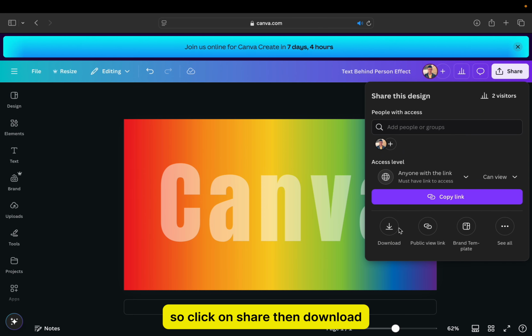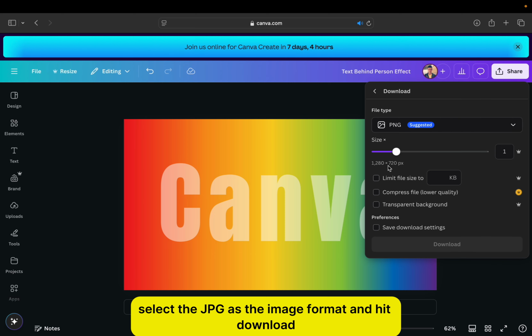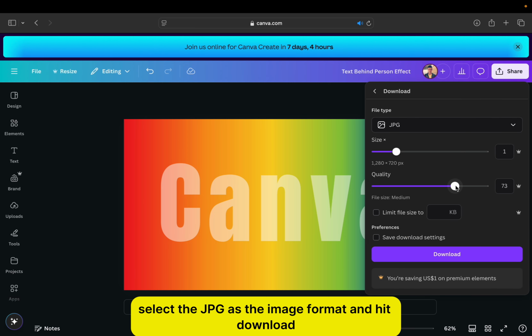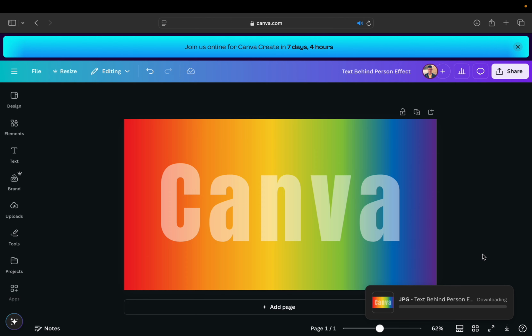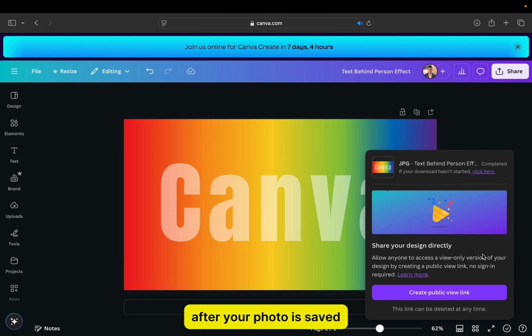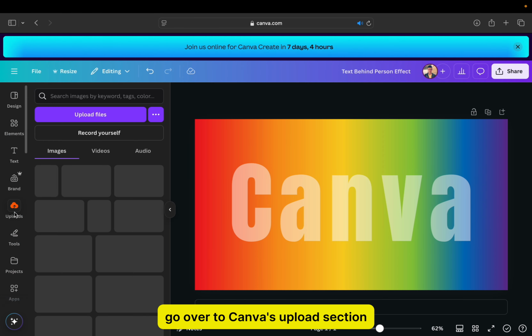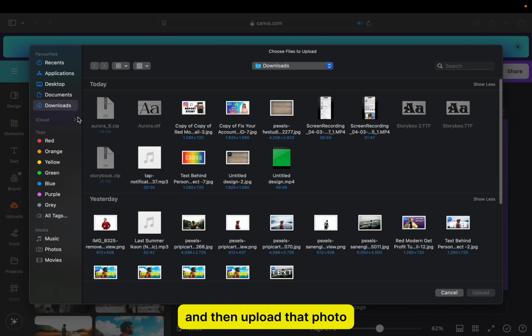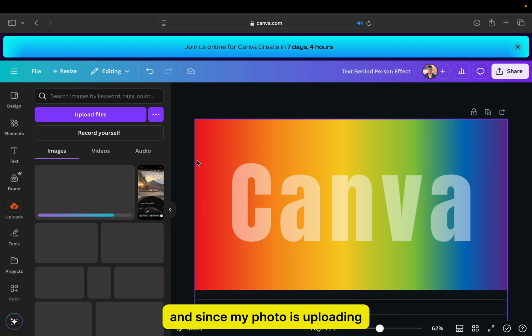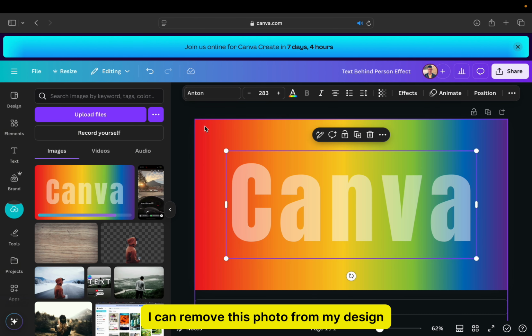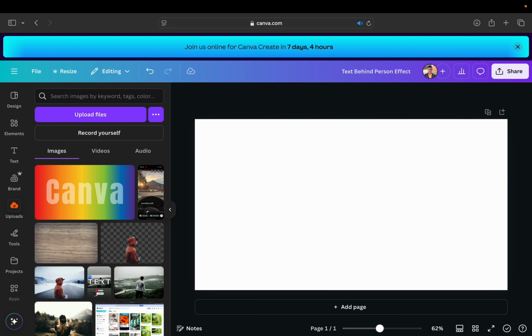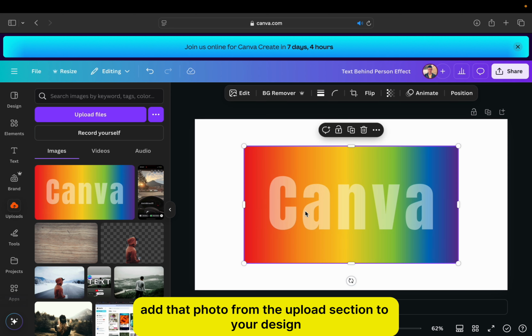So click on Share, then Download. Select the JPG as the image format, and hit Download once again. After your photo is saved, it's time for the final steps. Go over to Canva's Upload section, and then upload that photo, which we had just downloaded. And since my photo is uploading, I can remove this photo from my design because I won't be needing it. Add that photo from the Upload section to your design.